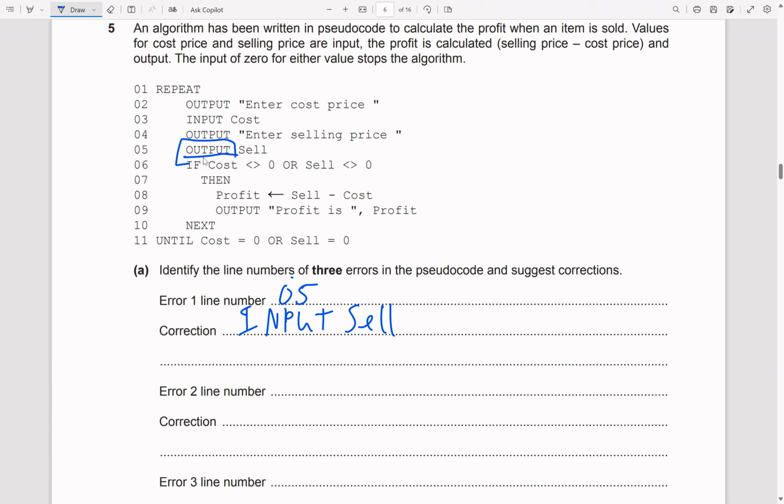Right, if we look at the if statement, it says if cost is not equal to 0 or sell is not equal to 0, then we're going to do sell minus cost, which is the profit. So yeah, that seems okay. Then output profit is, and then profit. So I think lines 8 and 9 seem okay.